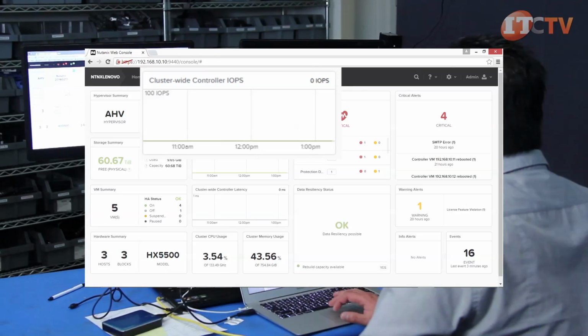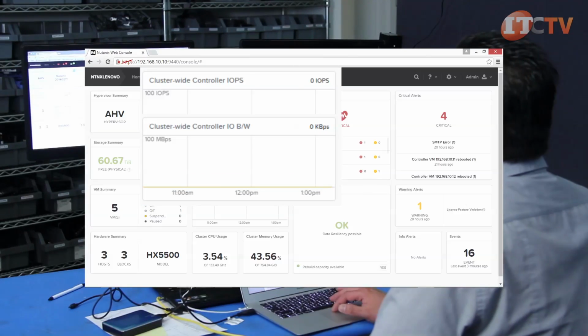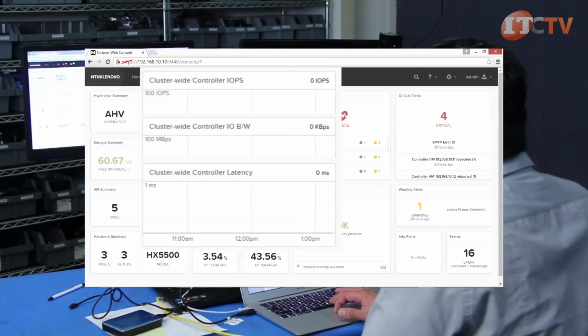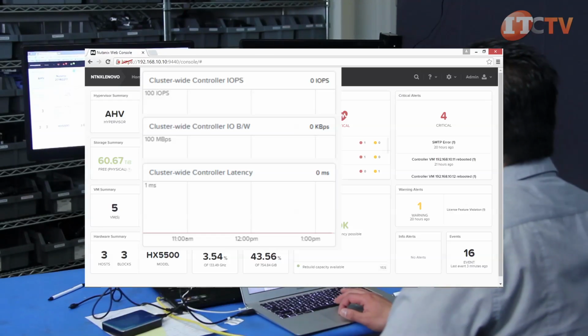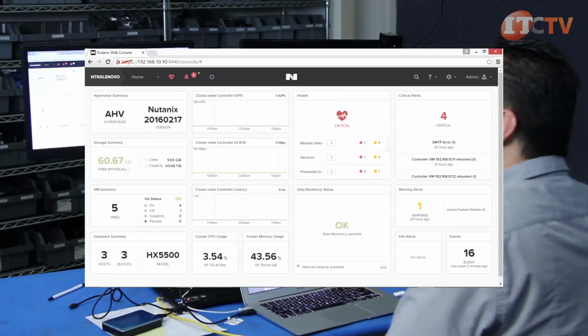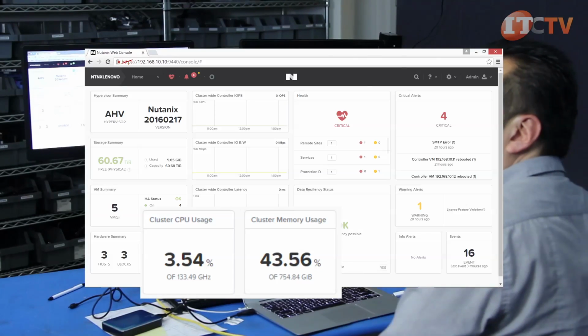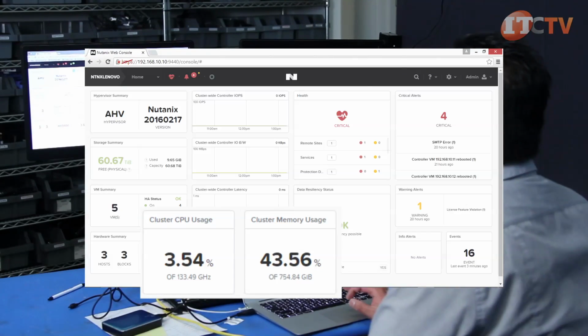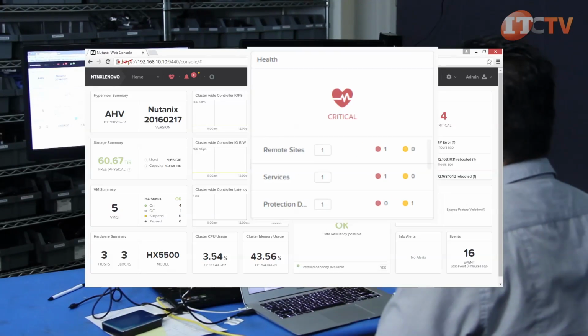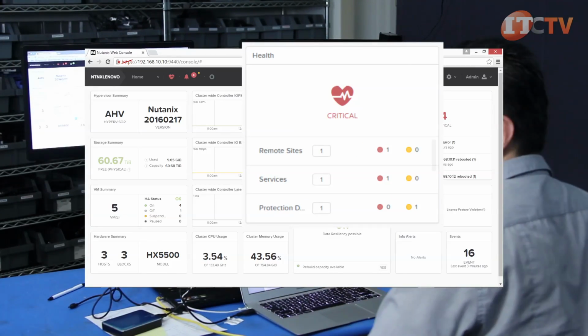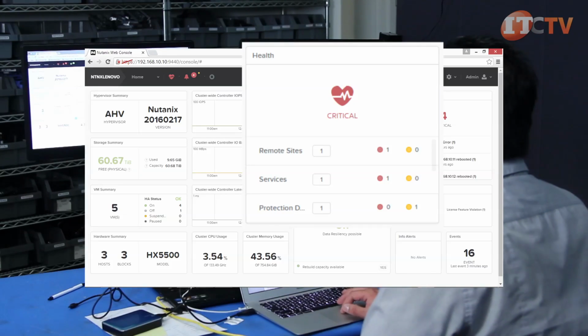Up here in the middle, we see the cluster-wide IOPS, I/O bandwidth and latency. If there are any stats on here, we can hover over those stats, and it'll pop up and tell you what the stats are for that particular time period when we actually have some stats. And then down here, we can see our overall CPU usage for the entire cluster, as well as overall memory usage for the entire cluster.